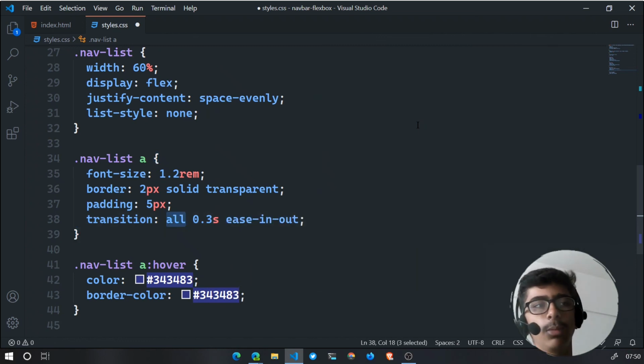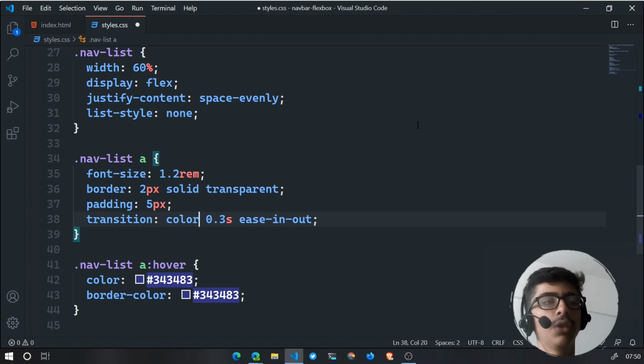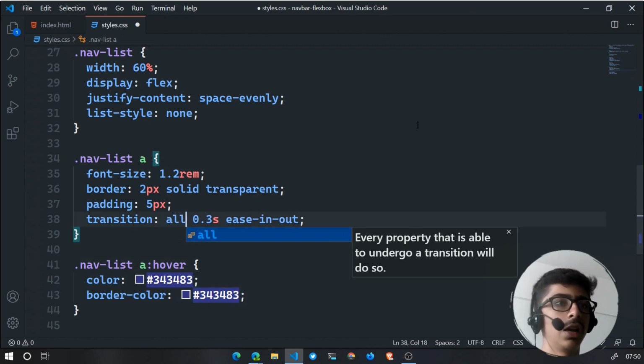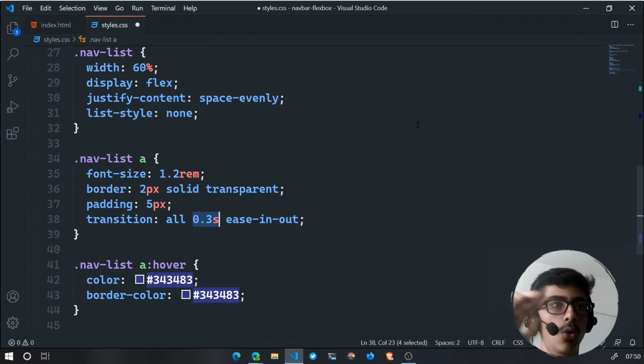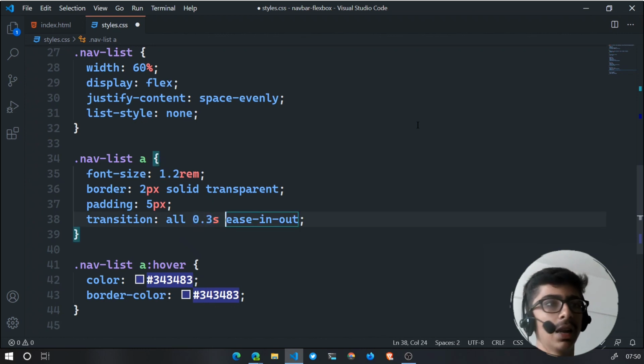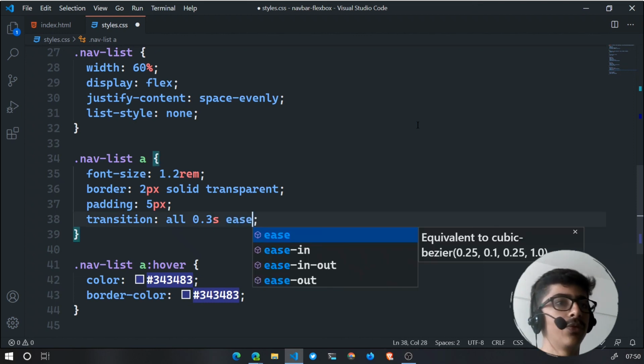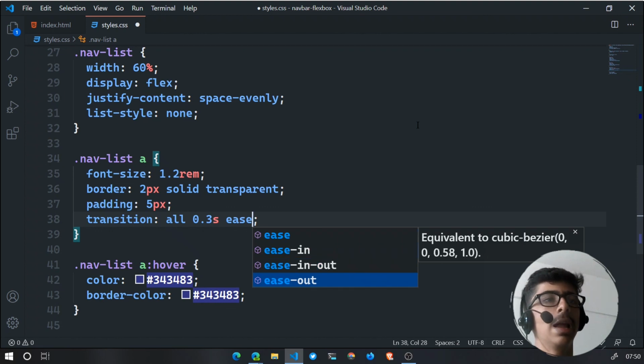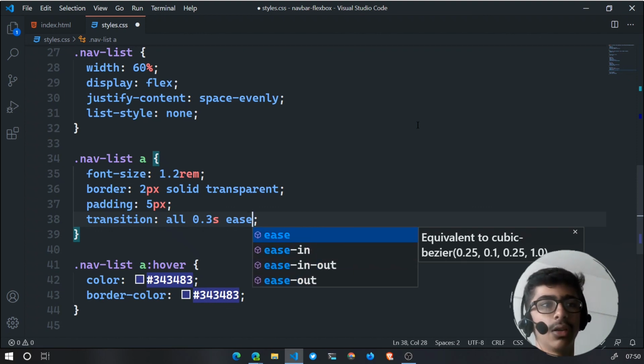So all, what does that mean? All means whatever styles you put over here, they will be animated. I can just add color, and that will only animate the color. If I add all, it will animate all of the styles. And then this is the time, how long it should animate. So 0.3s, that means 300 milliseconds, 0.3 seconds. And then ease-in-out is just a transition type. You have ease, ease-in-out, and ease-out. That's a different thing. Okay, that's transitions.